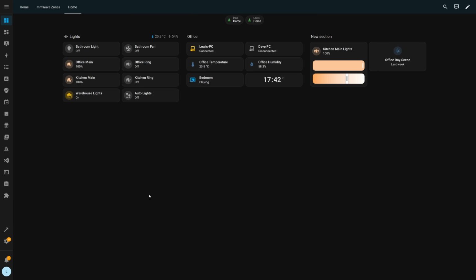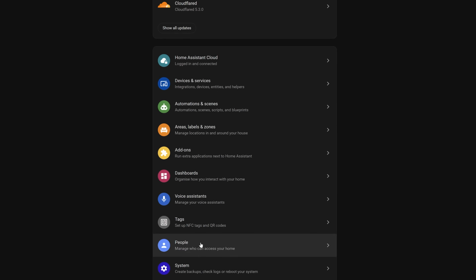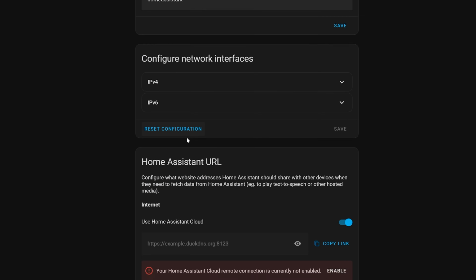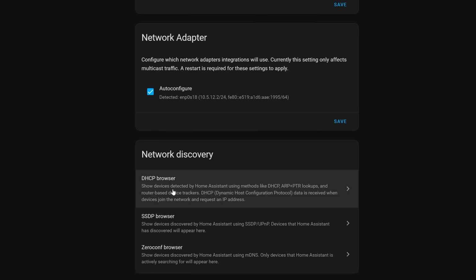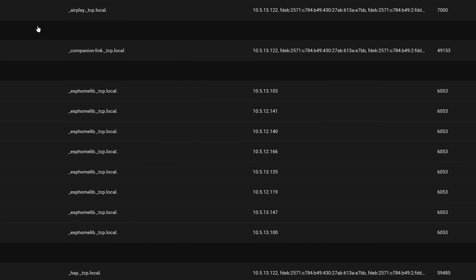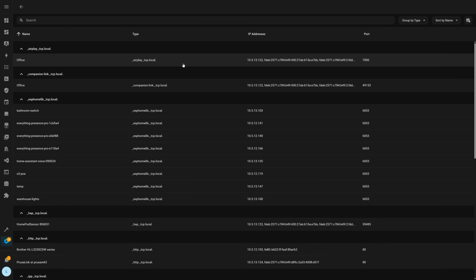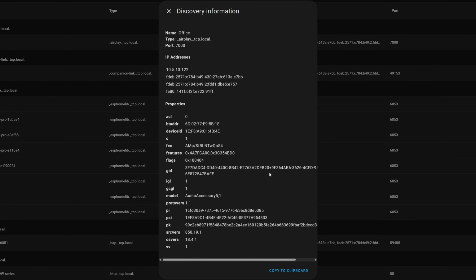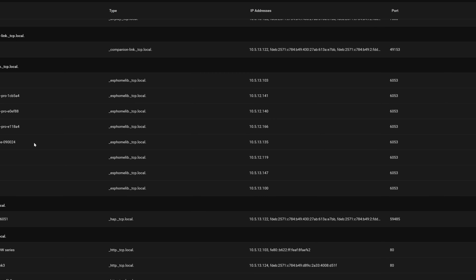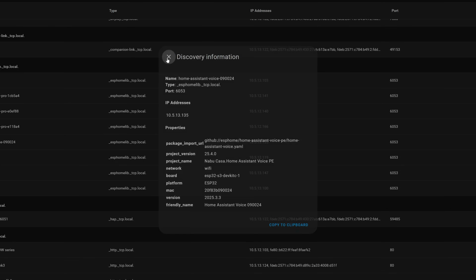Next one I low-key really love is a new tool for network troubleshooting, something I actually needed very recently. If you now head over to settings, then system, then network, and scroll down, you will see a couple of new panels for DHCP, SSDP, and the one I'm most interested in is ZeroConf, which is the one that most people get tripped up on when they are setting up a network or configuring a network for the first time. Basically it just helps to check if devices are being discovered. Super nerdy, but I personally really love this new panel and yeah, super cool.